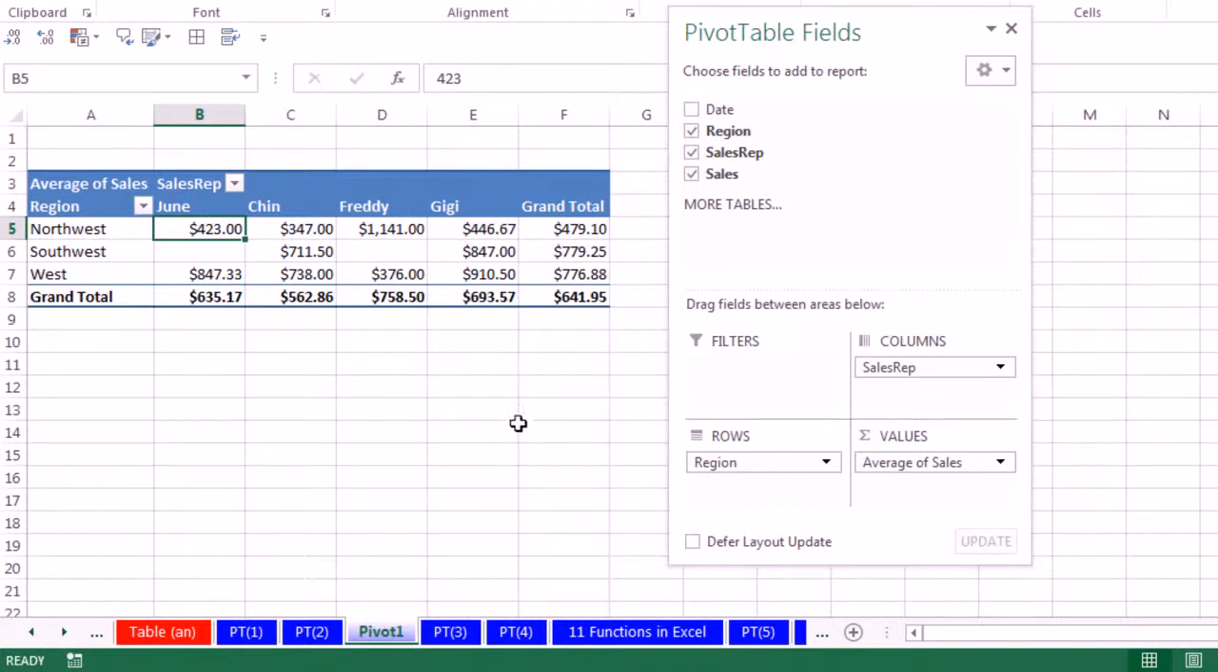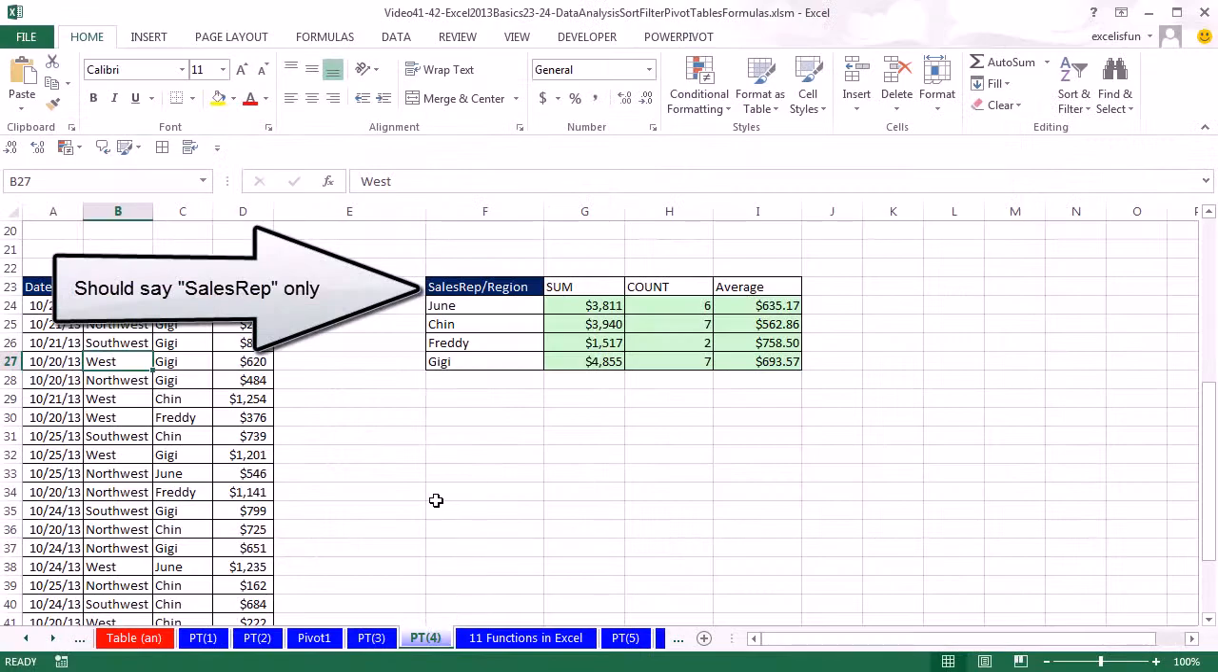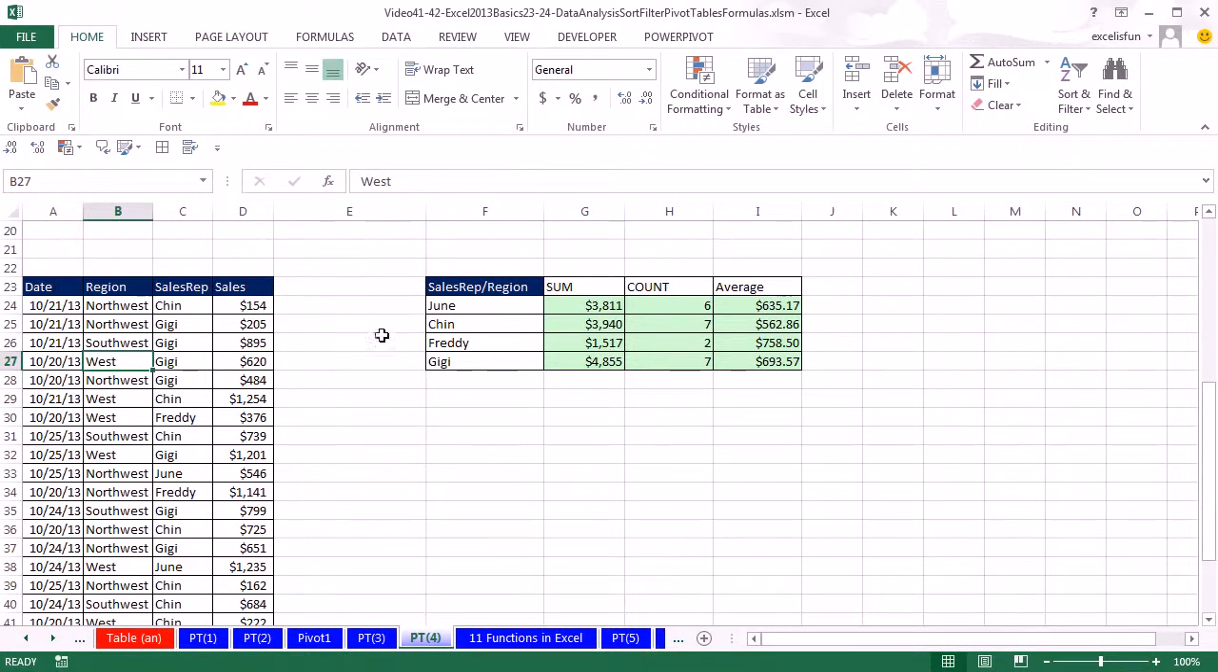Now we want to go over and look at PT4. All right, on this sheet, this is the report we're trying to create. Sales reps as row headers. And then we need 1, 2, 3 separate calculations. I actually want to add, count, and average the numbers from the sales column. That's no problem for a pivot table. We'll drag the sales field 3 times to the values area in our pivot table user interface.